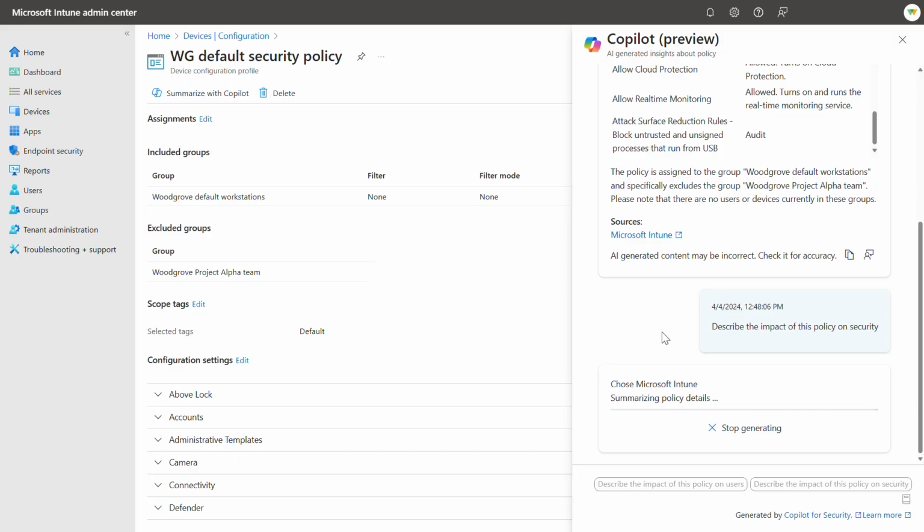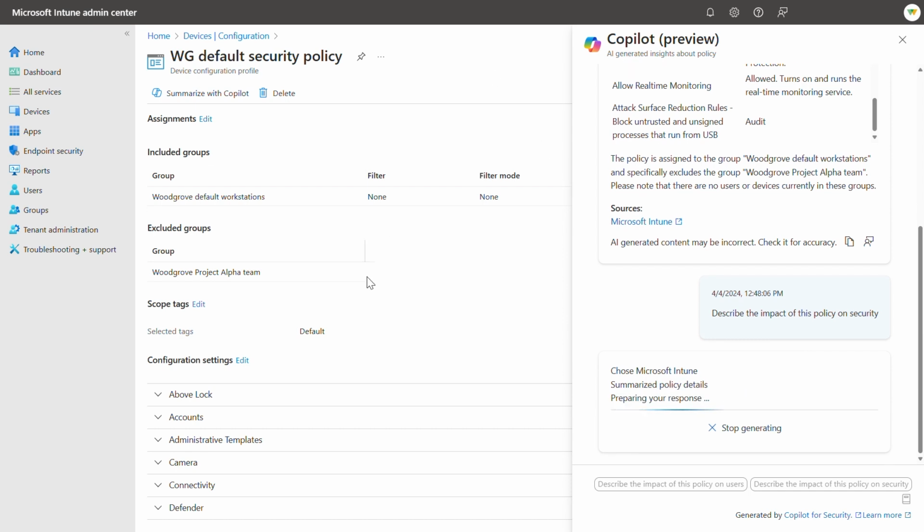So with Copilot, it's going to take the list of settings that are currently configured in this policy, and it's going to create a summary for me that tells me for each setting what the potential impact is for security. If I had selected what's the impact on users, it would let me know if there are any productivity impact for any of these settings.